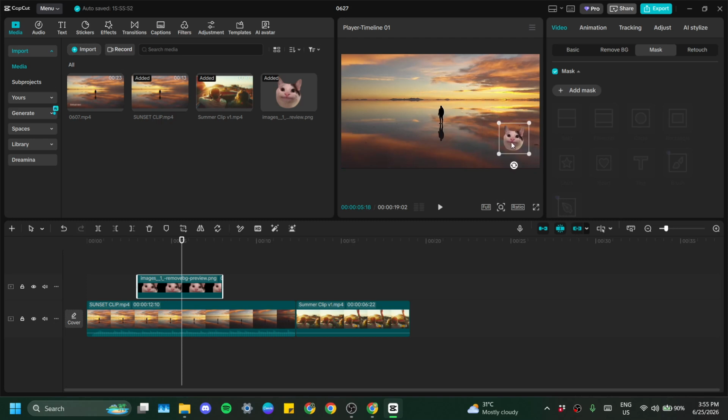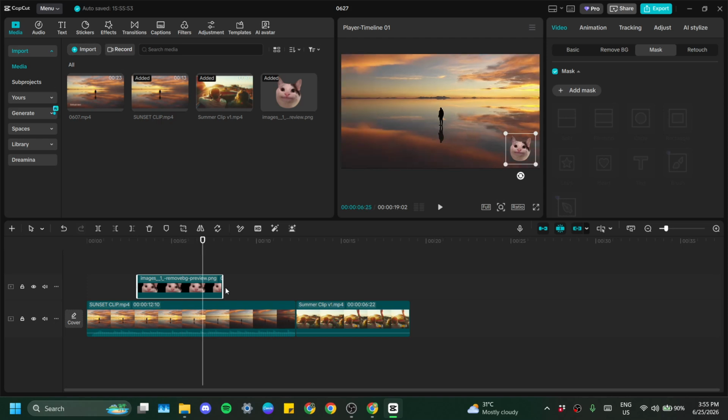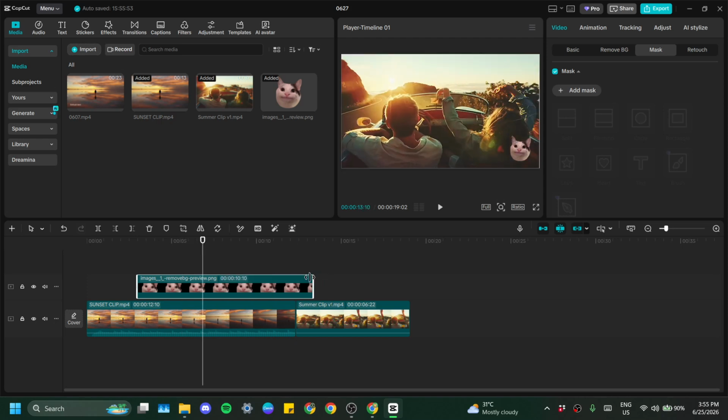You've gone from the media panel to importing from local storage, to placing the image on an overlay track, and finally resizing and positioning it exactly where you want it. With just a few quick moves, your photo is added and ready to support your edit.